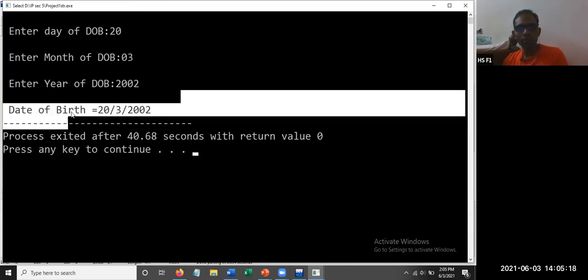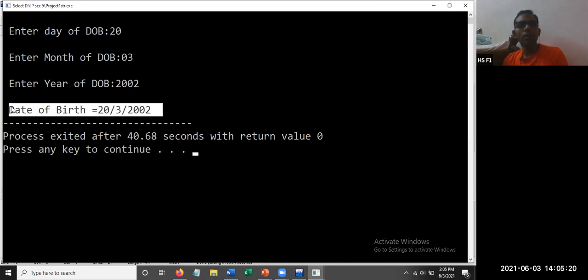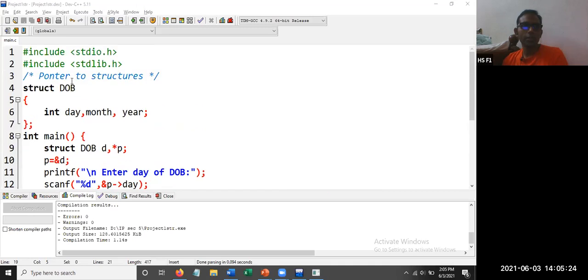So this program we executed using pointers. What are we doing here in pointers? We are taking a structure variable, and for that structure we are declaring a variable and a pointer variable. Then we are declaring P is equal to ampersand D. Sir, can I implement malloc, calloc, realloc here? Yes. You can implement dynamic memory allocation. Whatever we studied till this part, you can implement all of them on structures.